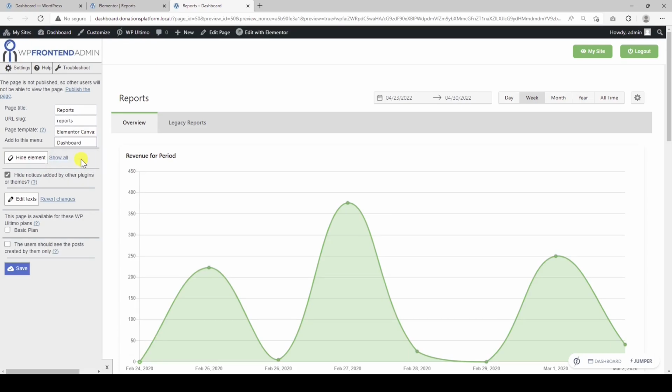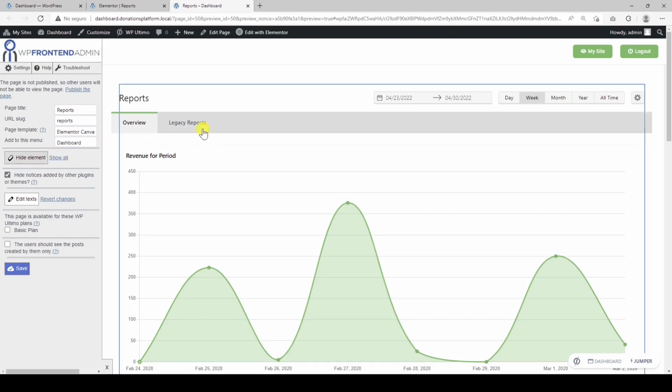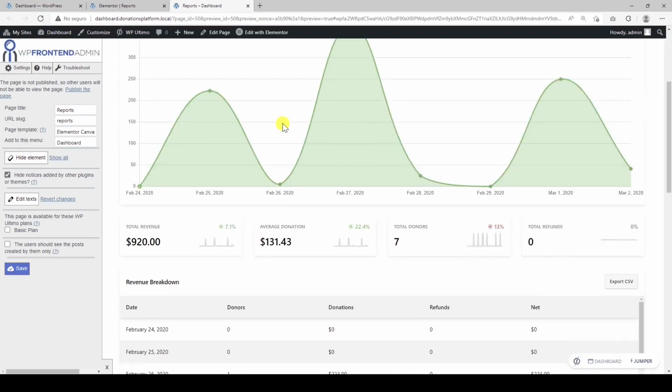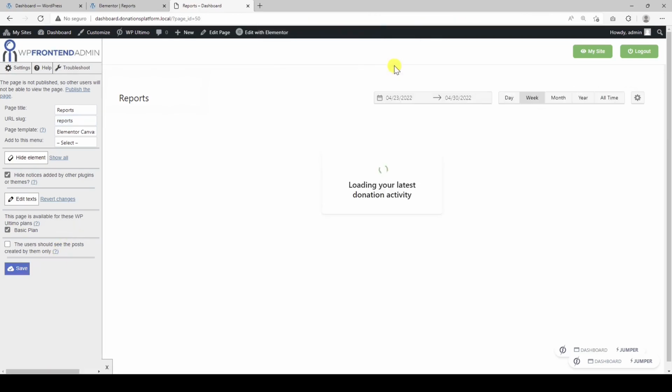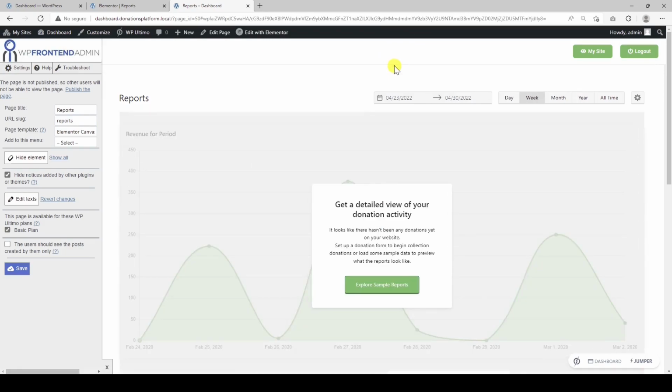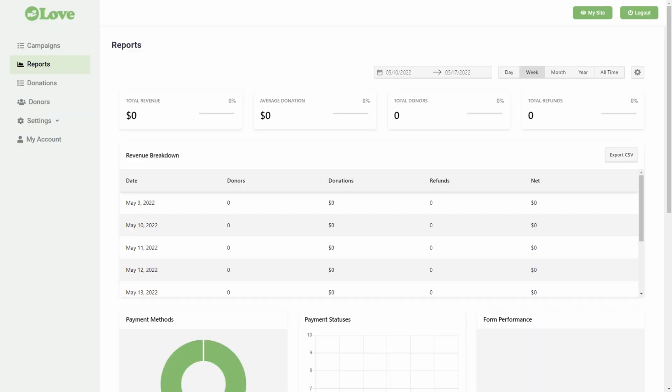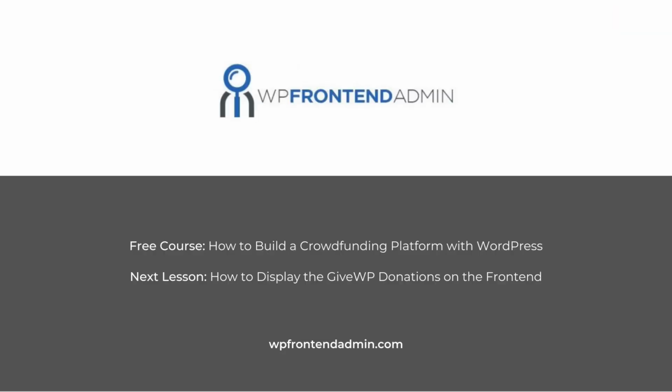You can use the Hide Element button to remove any element from the reports page. For example, we'll remove the Legacy Reports switcher from this page. You can select which membership plan will have access to this front-end page. Finally, click on Save to apply the changes to the page. This is what the GiveWP reports page will look like once the front-end dashboard is complete. In the next lesson, we will show you how to add the GiveWP donations page to the front-end dashboard.